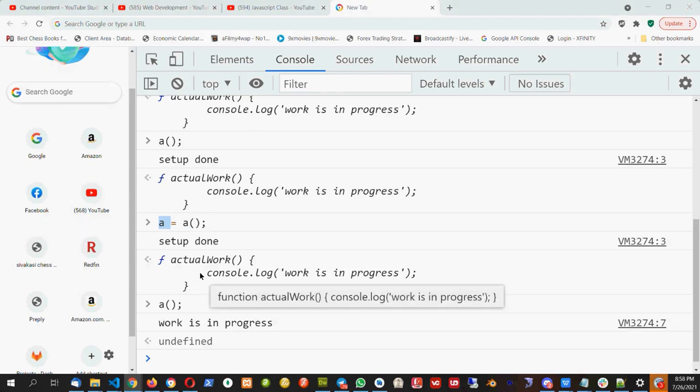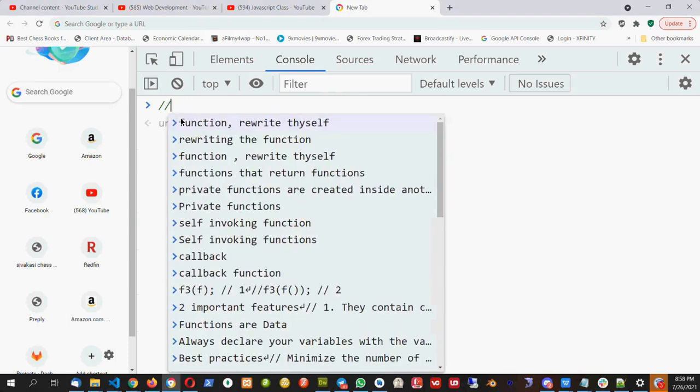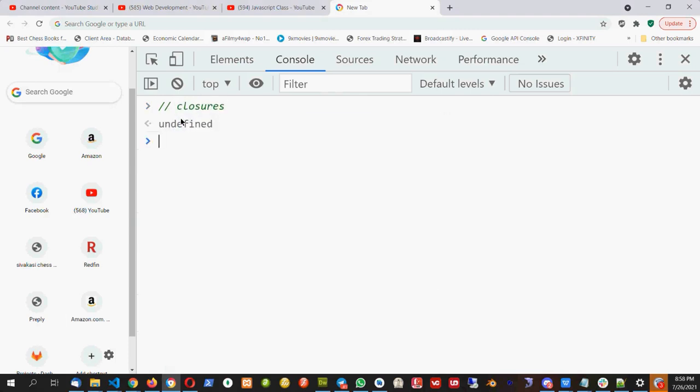Now the next topic, which I will not start today, is closures. We will start closures tomorrow. And this closure is very important in all JavaScript interviews. 100% of the time, in all interviews, they ask about closures. There is no exception.